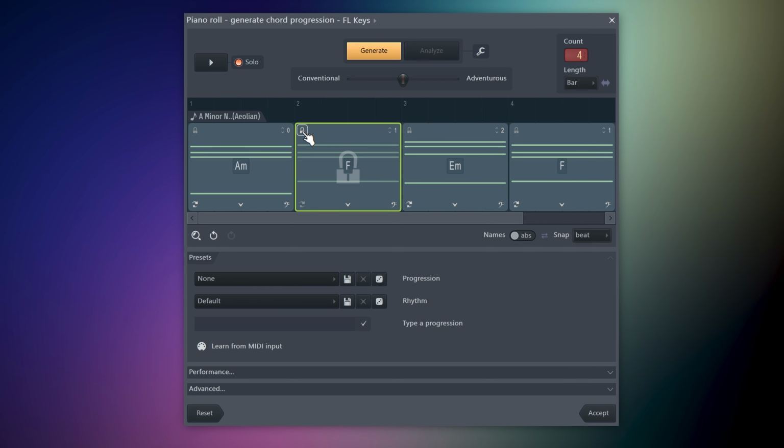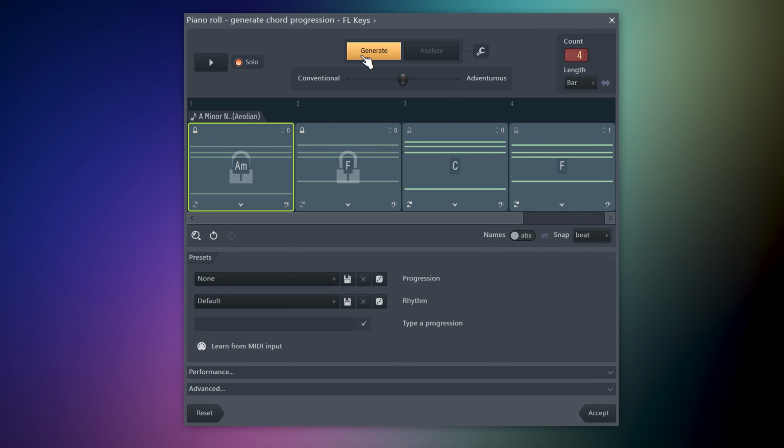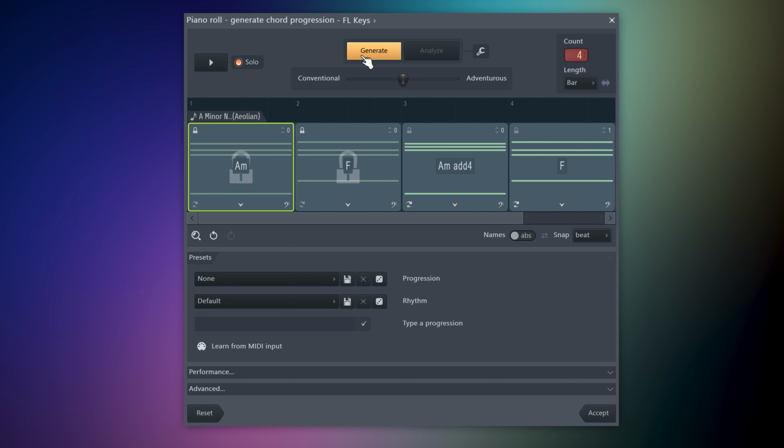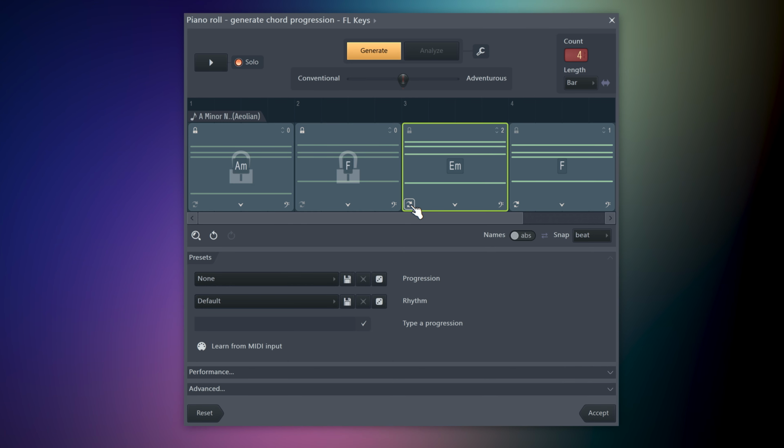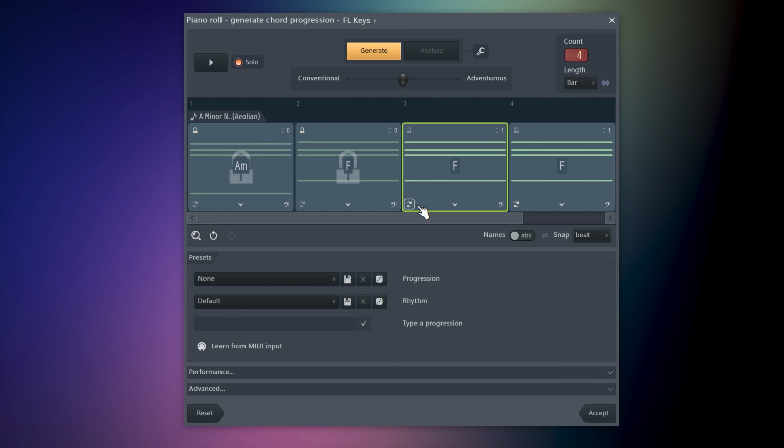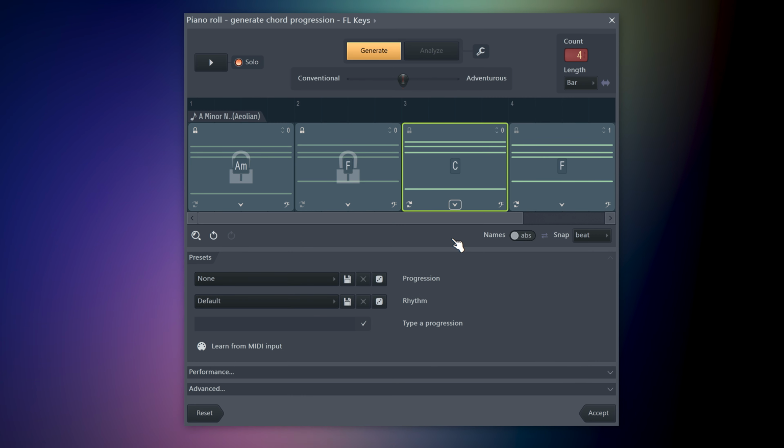Next, imagine you like these 2 chords, but you want the other 2 to be something else. Then you can click the lock icon on the chords you want to keep, and then generate new chords like that. Super simple. You can also regenerate individual chords by clicking the regenerate button. Then if you click the arrow on a chord, you can see a few alternative chords.